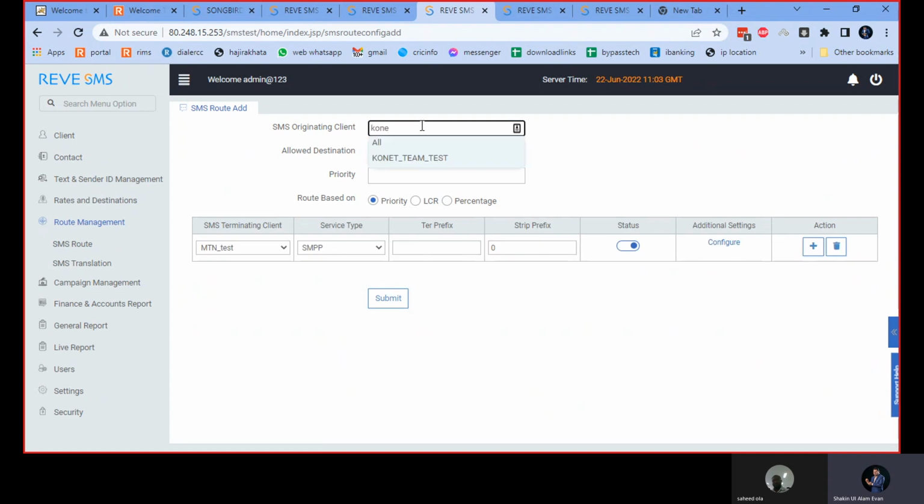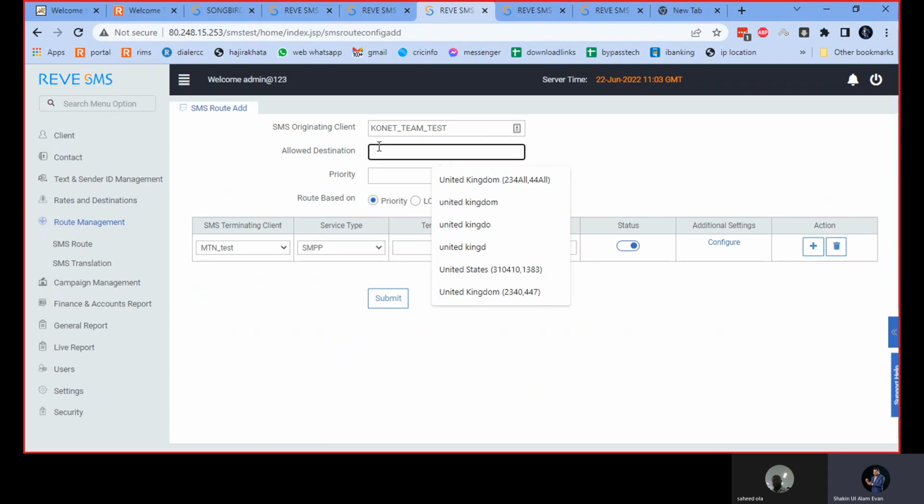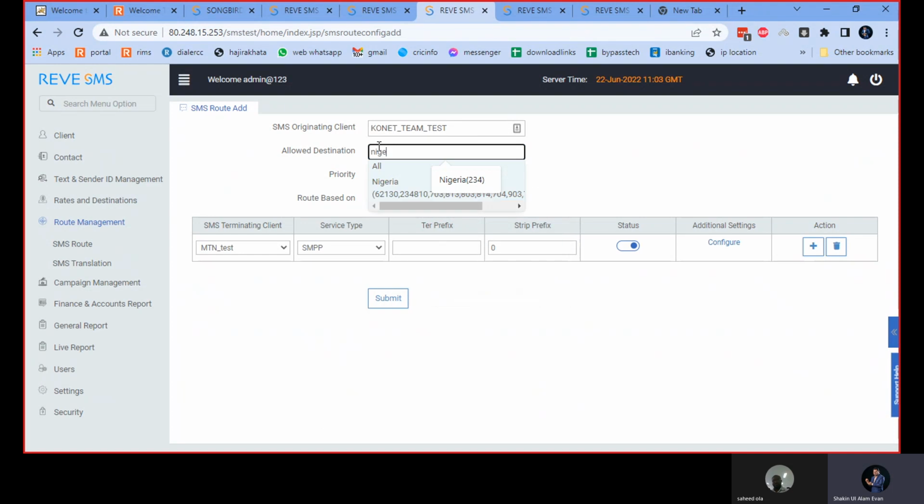Now if I want to set route for this specific client Connect Team, and I want to do this destination which is MTN's, this Nigeria MTN. So when you type Nigeria, the MTN's prefixes appear in here. You know this is the MTN's prefix, and route this settings you allow destination.